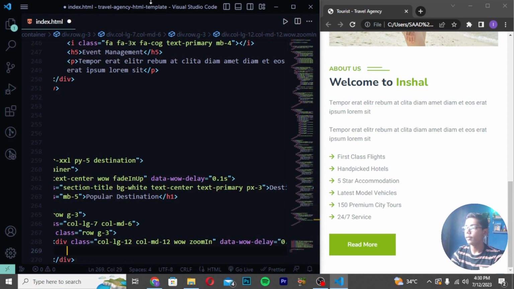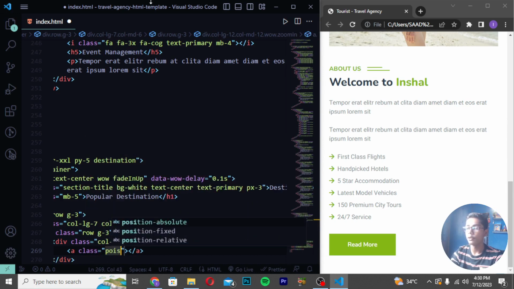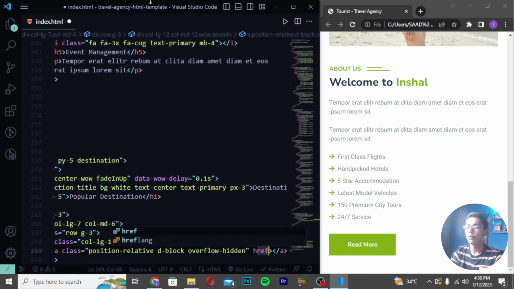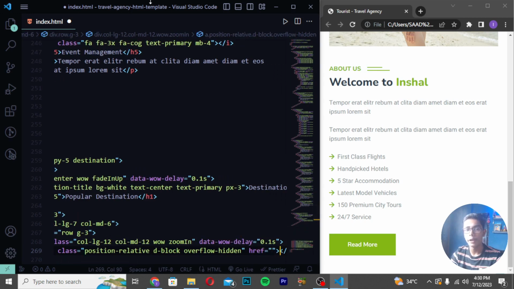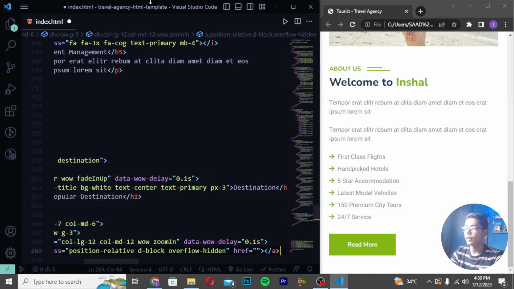Then you have to write here a tag, and then here I will be now just giving here the class. Then I will be just now writing position-relative like this, and then when you have written this, you have to now directly move forward here and then write here d-block like this. Then you have to write here overflow-hidden. Then you have to just now write here href, and in href you don't have to write anything because at the top also we have not written anything, so it should be empty. After doing this, you have to move after this.